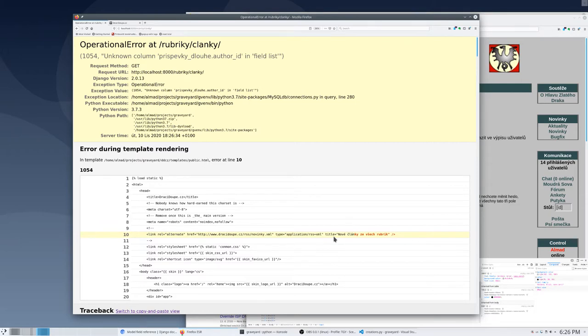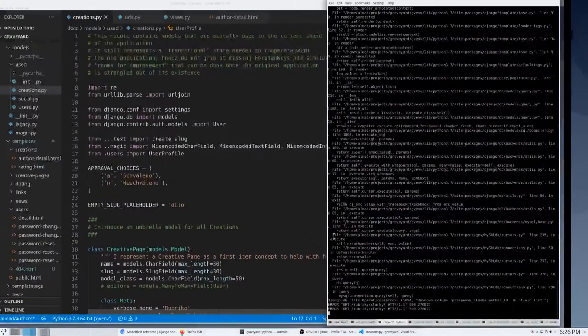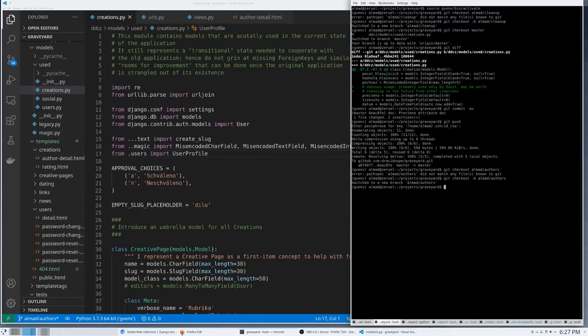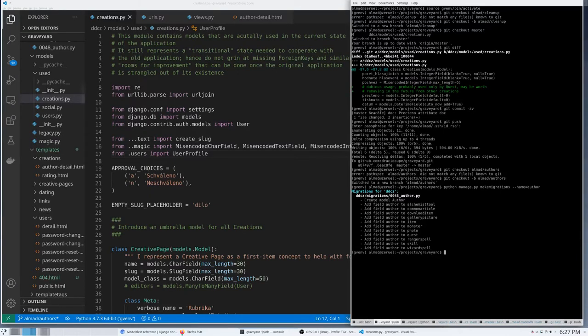Right, because we're selecting everything from that column, so the moment we have extended the model, we need to run the migration. I mean, sure, why not? So make migrations, and the name should be author.